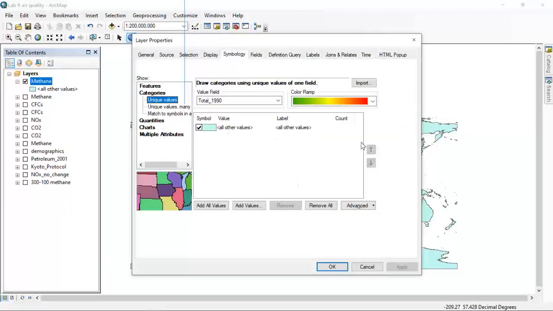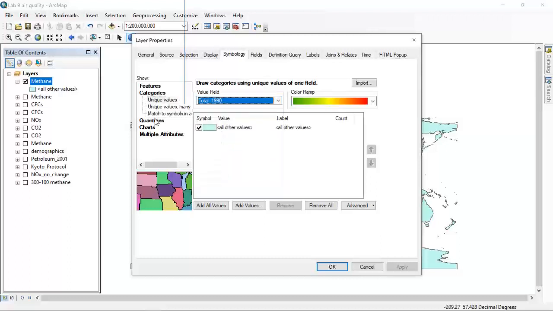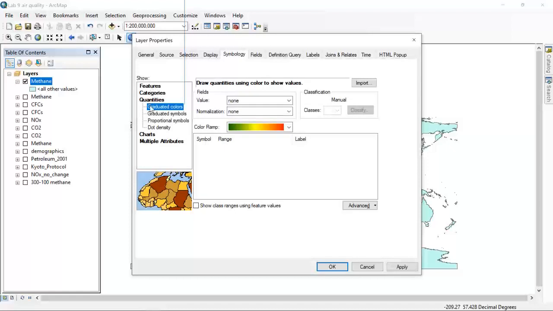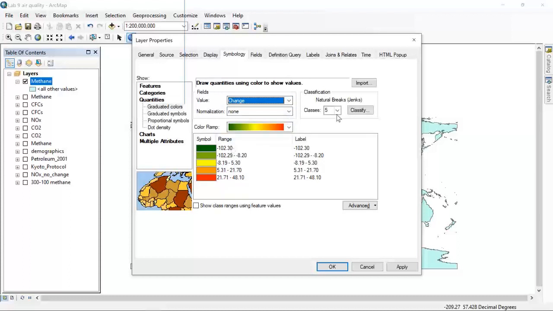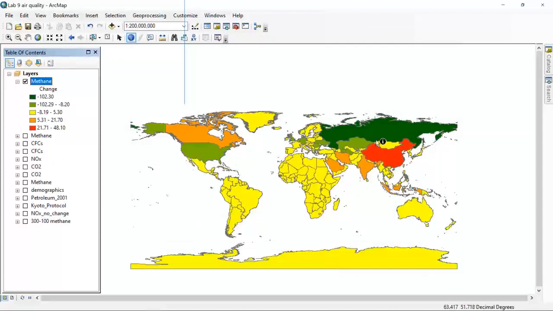The next question concerns a different category here, the change in methane from 1990 to 1995. And so this is actually a value, so we're going to use quantities instead of categories. The value that we're going to map is change, and it will give us a range of colors to represent that. That looks good, so click apply, and now our map looks like this.